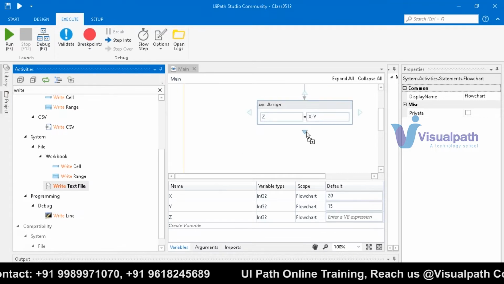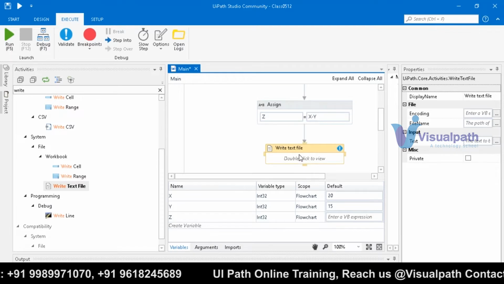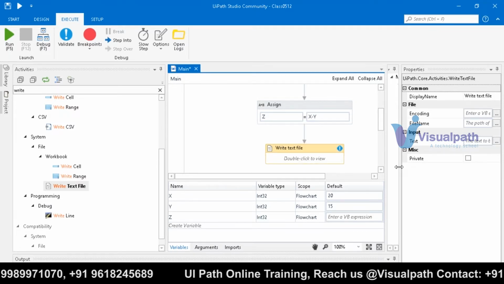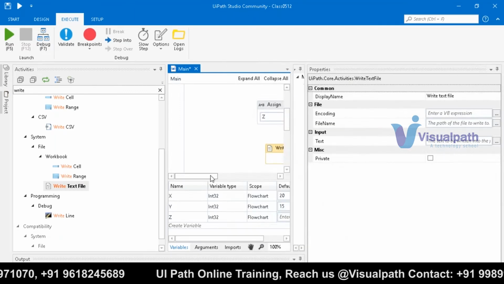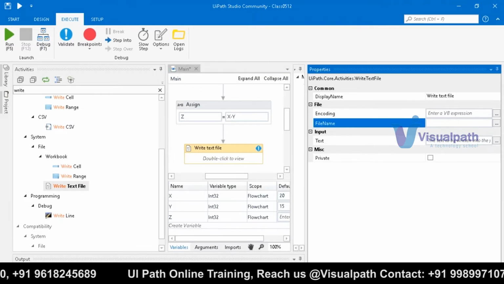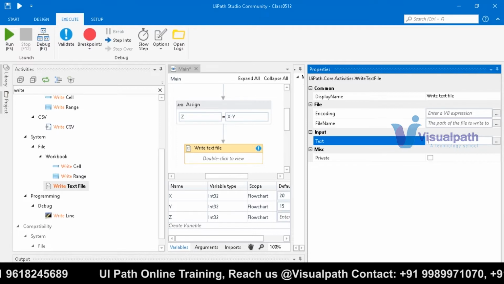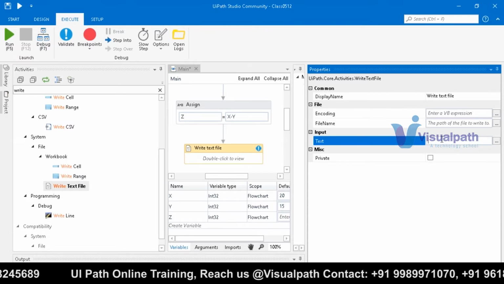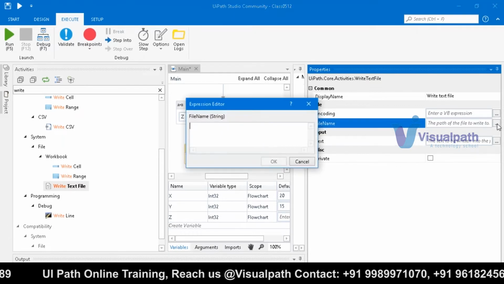Just right below it, if you click here, it will automatically map it. This is the activity, and the activity's properties will be on your right side. The activity has certain properties. One is the file name, which is the particular file you want to write into, and the second is the text you want to write. First I need to specify the file name including the full path.